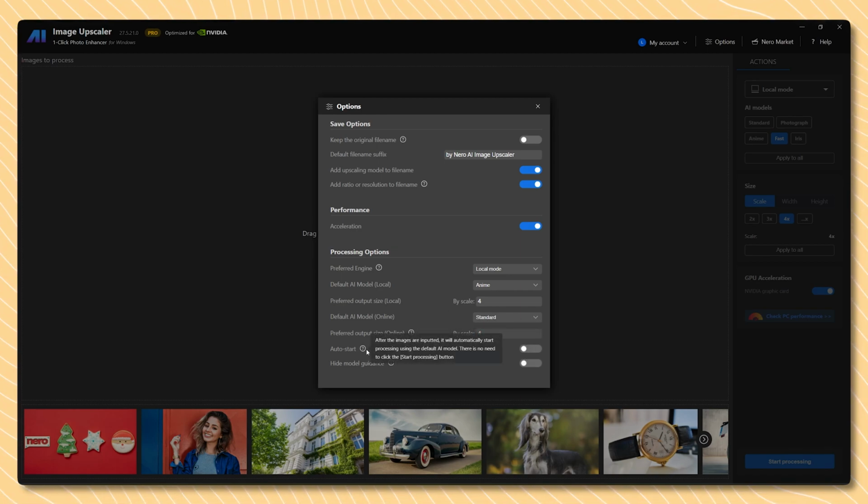I don't think you should be auto starting it. It's kind of pointless for most people, I think. So just keep it as it is. I'm going to close this and let's get to upscaling.